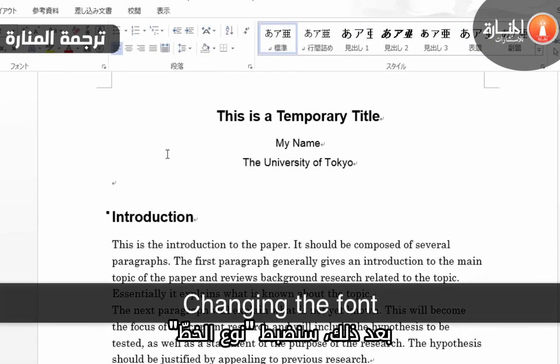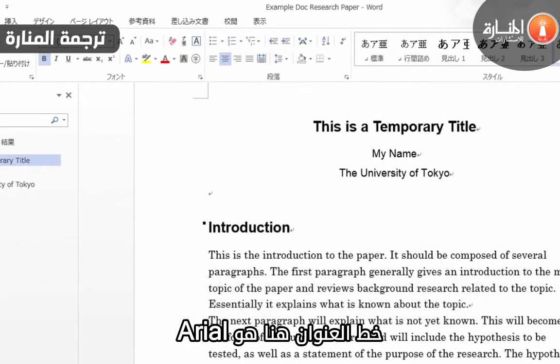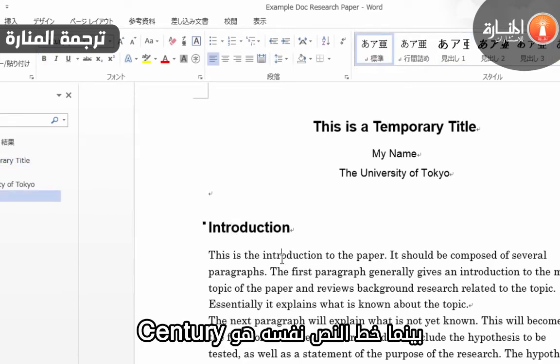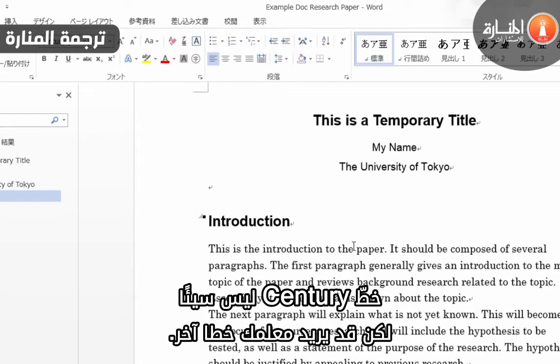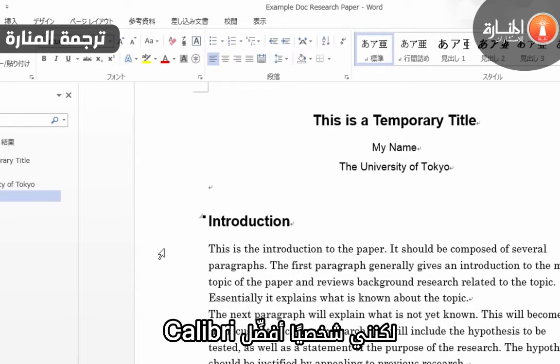Okay, next, let's set up the font. The font of the title is, you can see it's Arial 16, the font of the headings is also Arial, and the font of the text itself is Century. Century is not bad, but your teacher might require others, and me personally, I prefer maybe Calibri. But let me show you how to change this.